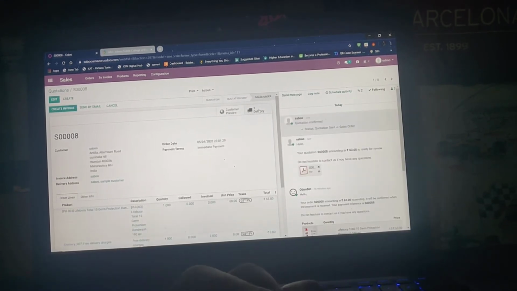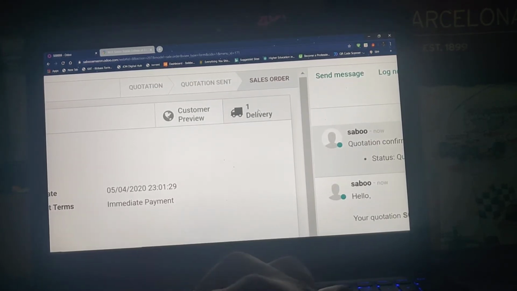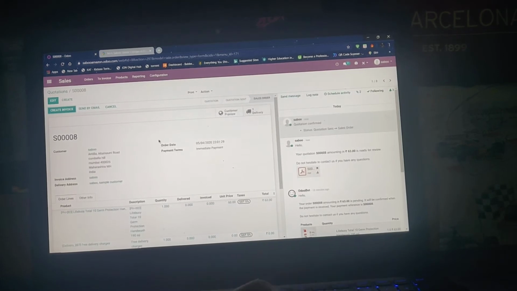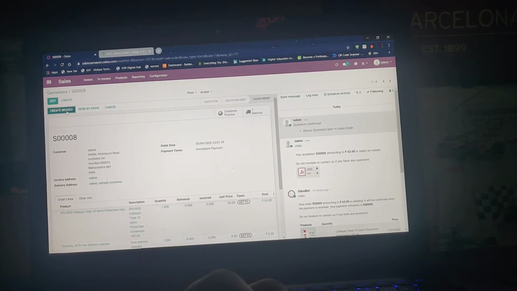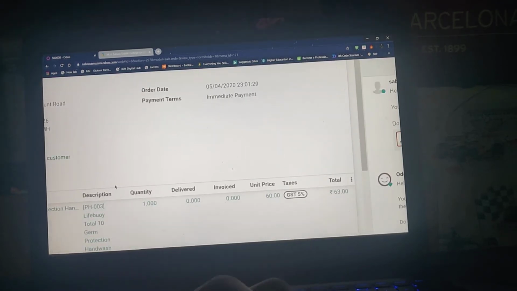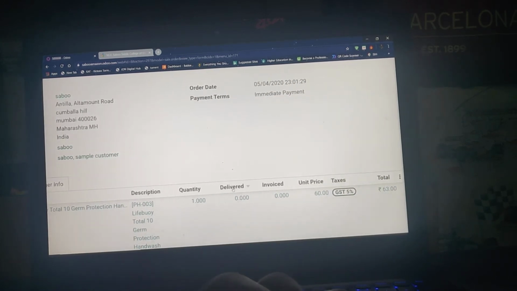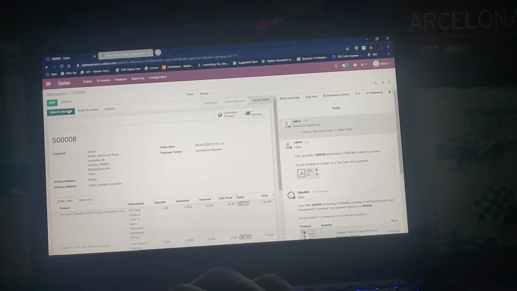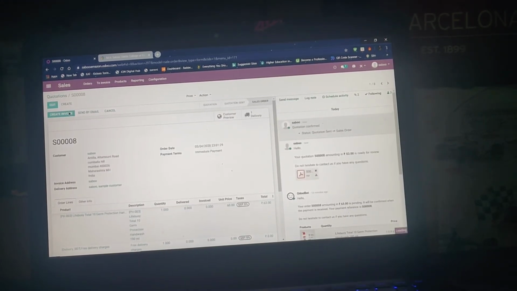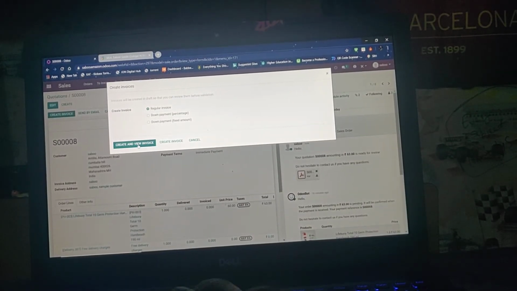So now we can see a new delivery has been created, which means we have to deliver this product. Now we will be creating an invoice. As you can see, it gives the current status, one quantity, it's not been delivered, not been invoiced. So we'll create an invoice, regular invoice, and we can view the invoice too.